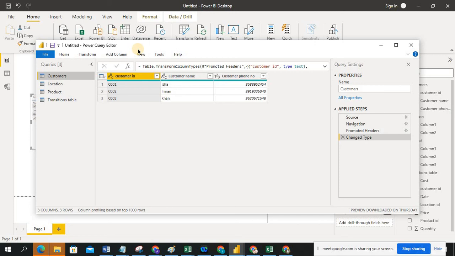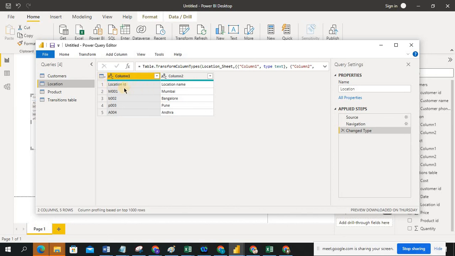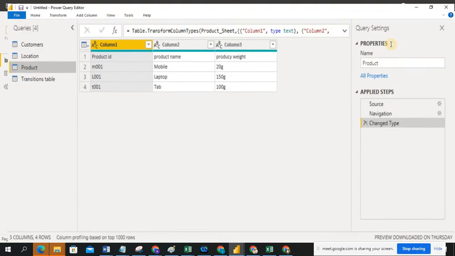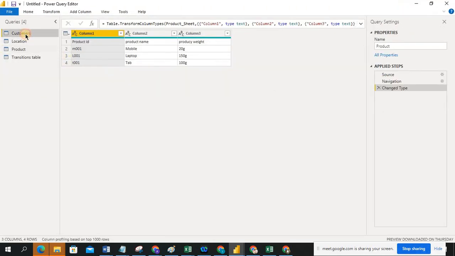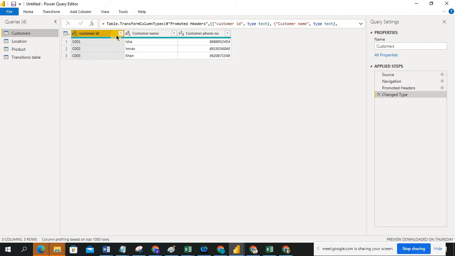Like cleansing activities, in the sense that my location is not coming in a proper shape. I want to make location ID a column and location name a column. The same way for product also. So in that case, go to the customer table. The customer table contains fields, so I don't want to change anything here.